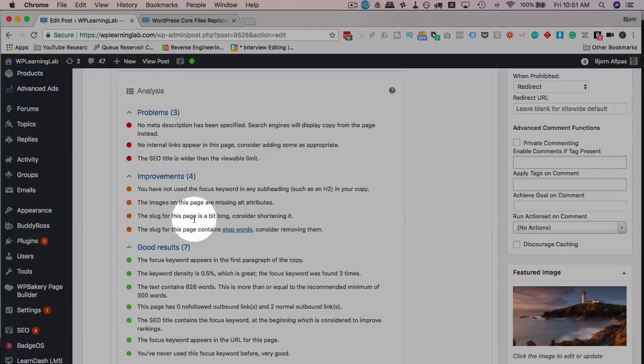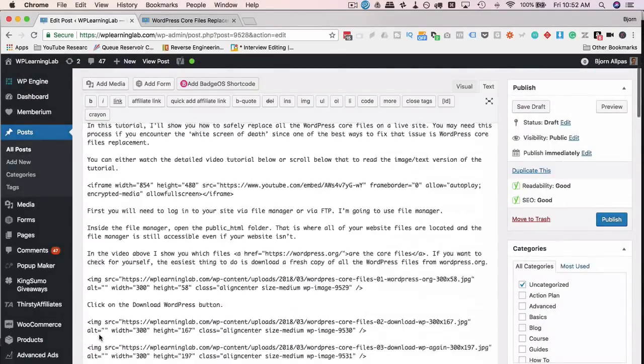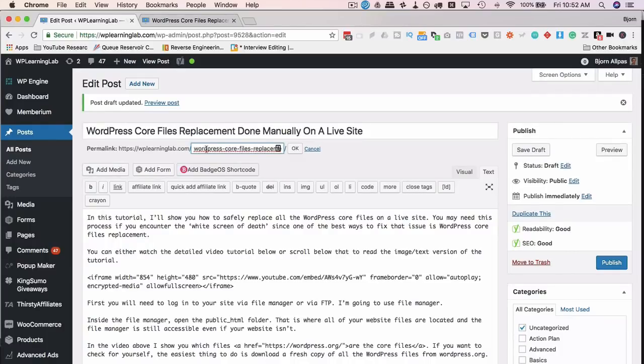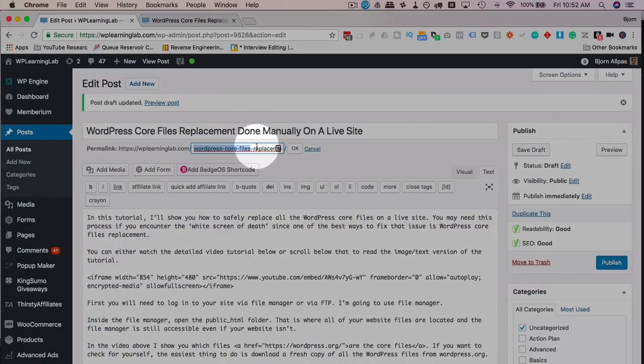And there doesn't appear to be. Oh yes, here it is. The slug for this page is a bit long. Consider shortening it. The slug for this page contains stop words. Consider removing them. So we have 2 warnings and 1 green light for the slug of the page. So our actual keyword is this one. So I'm going to delete everything except for that. I'm going to delete everything after that keyword.